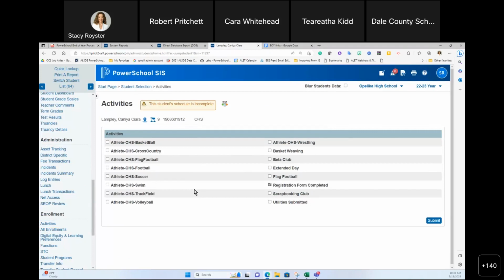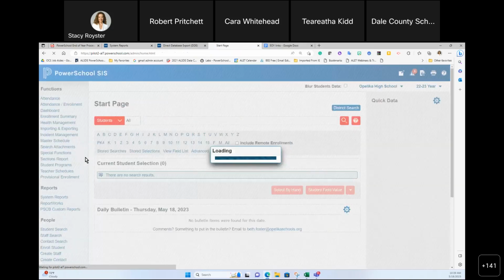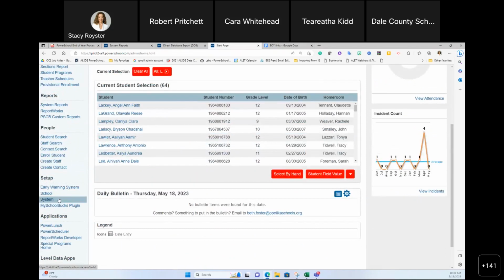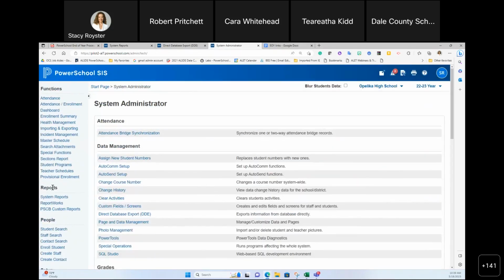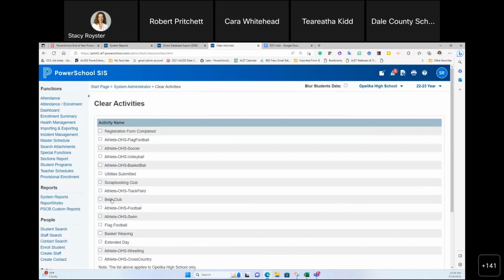So there is a recommendation that you go in and clear your activities for certain students or for certain types of activities in PowerSchool. So if you are a district that does have activities and you do need to clear some of them, there is actually a process. I come under here to System, and I come down to right here under Data Management. See this Clear Activities? It actually lets you pick and choose.